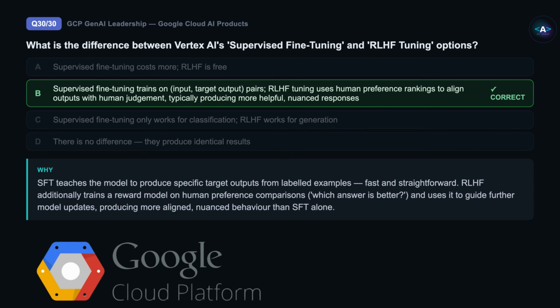Here's why. SFT teaches the model to produce specific target outputs from labeled examples, fast and straightforward. RLHF additionally trains a reward model on human preference comparisons, which answer is better, and uses it to guide further model updates, producing more aligned, nuanced behavior than SFT alone.